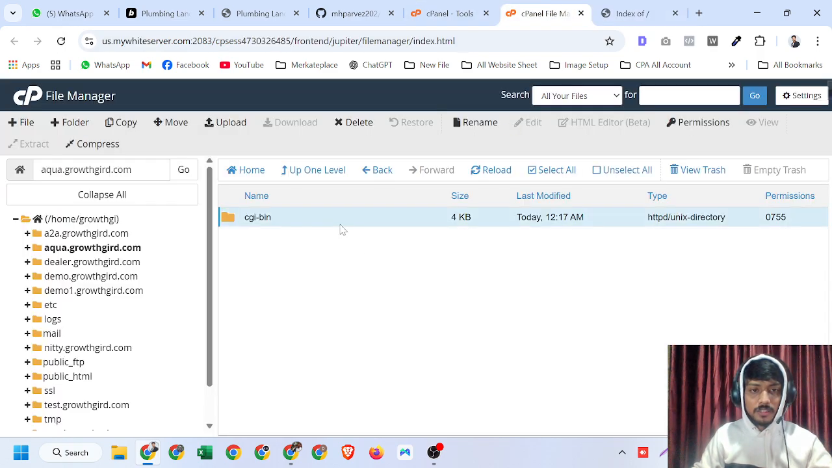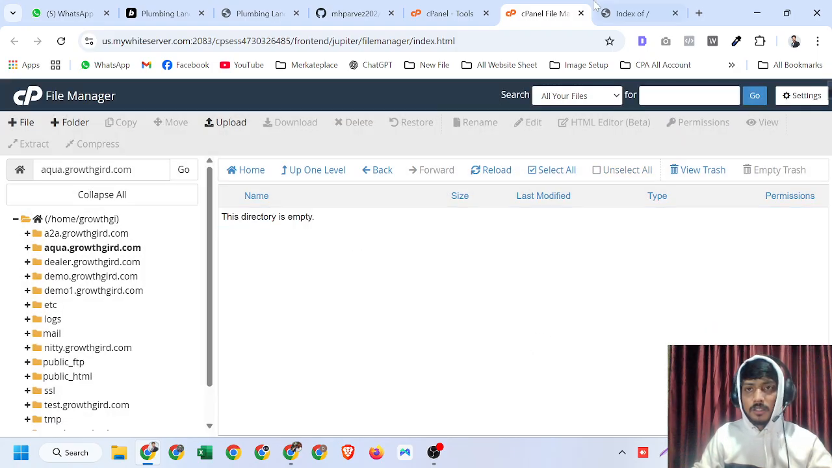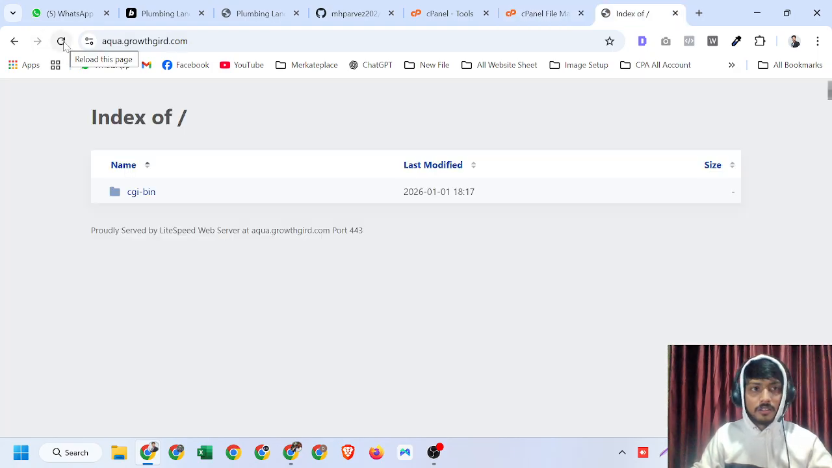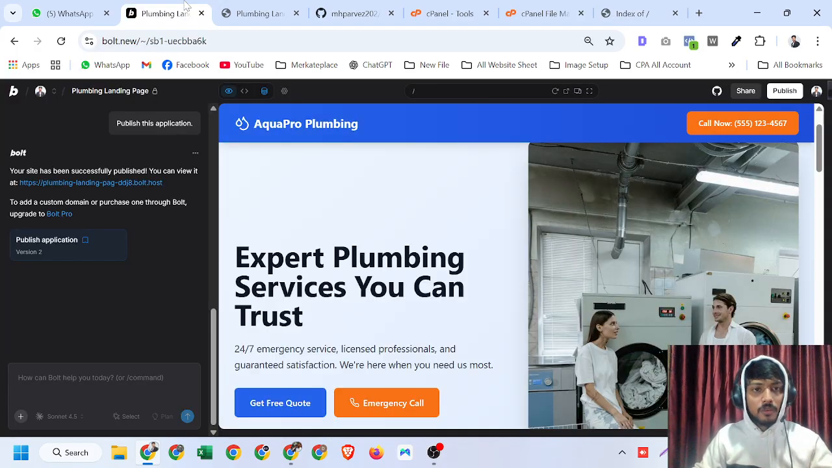So I don't need this file. Let's delete it and skip trust, confirm. Okay, so if I reload, then it will be good to go. Now first I have to go to my GitHub.